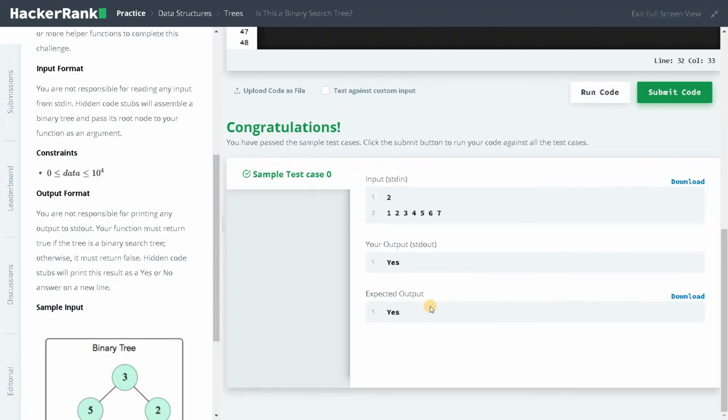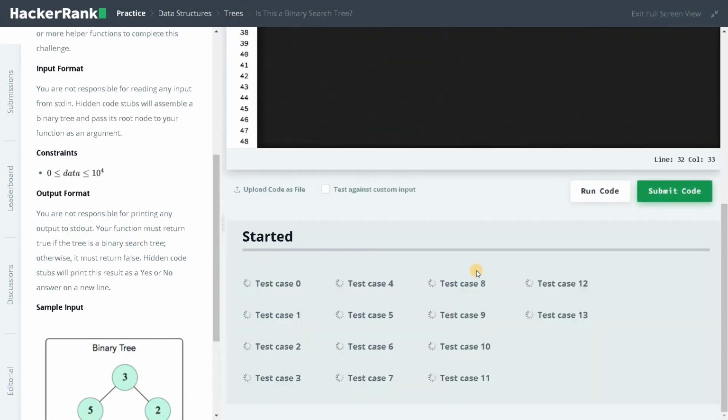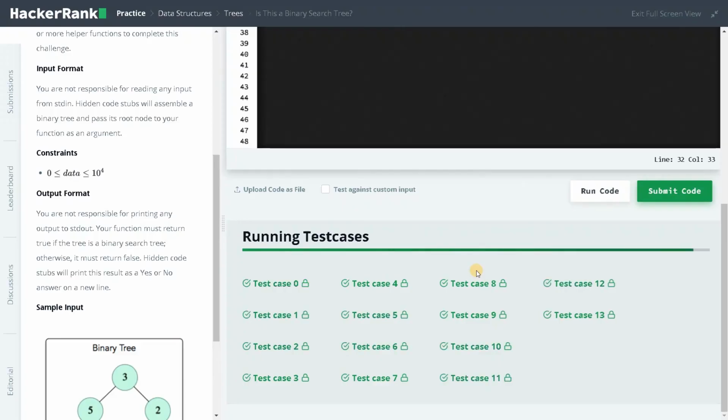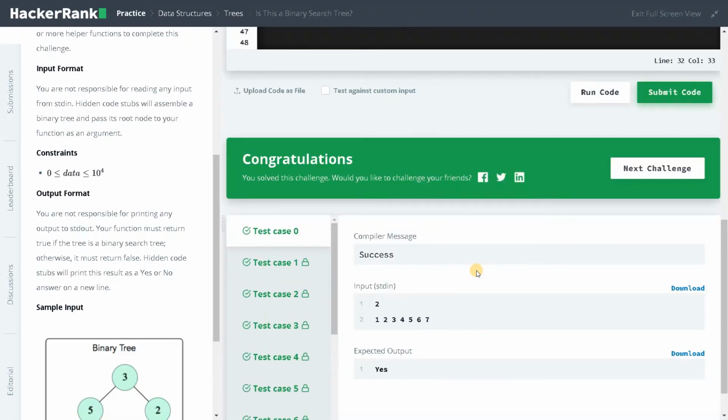It passed the sample test case. Let's submit it. Yeah, we solved the problem.